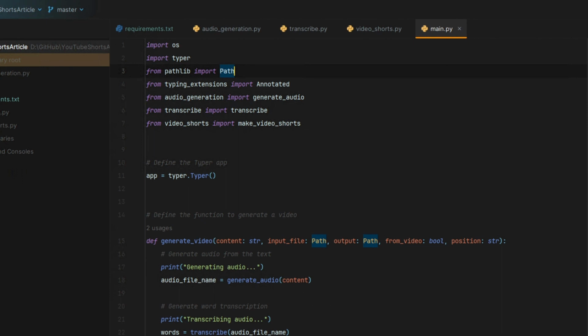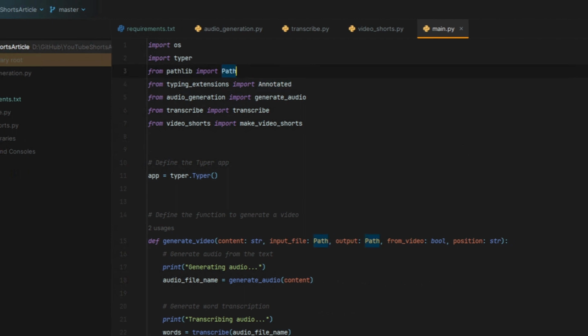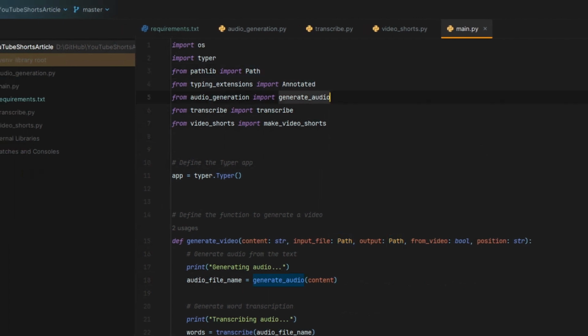And finally, on our main.py, we're importing, of course, the OS to use file paths. We're importing typer to use our command line. Also some libraries from typer so that we can use some of the functionality in terms of automating generation of help. And of course, we're importing our generate audio, transcribe, and our make video shorts. So we start by defining our typer app. So we are creating the typer command line application.